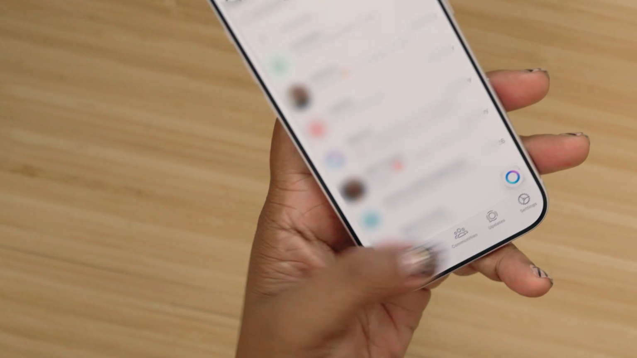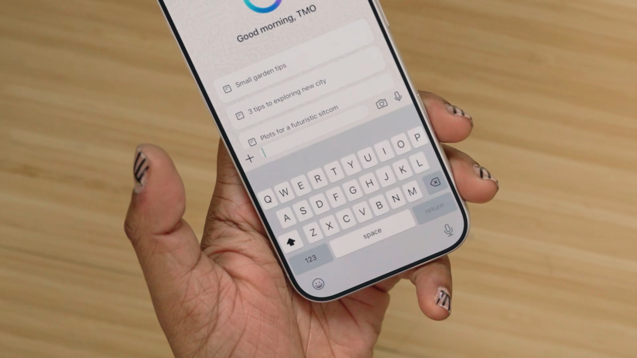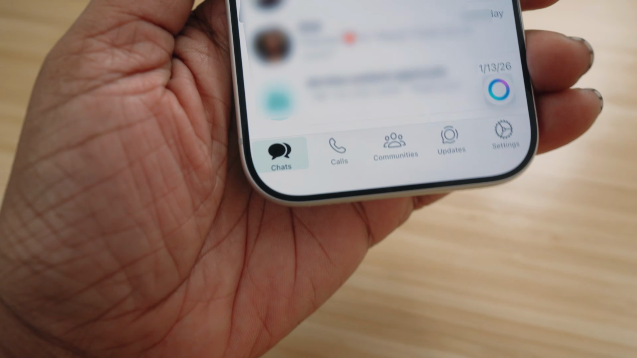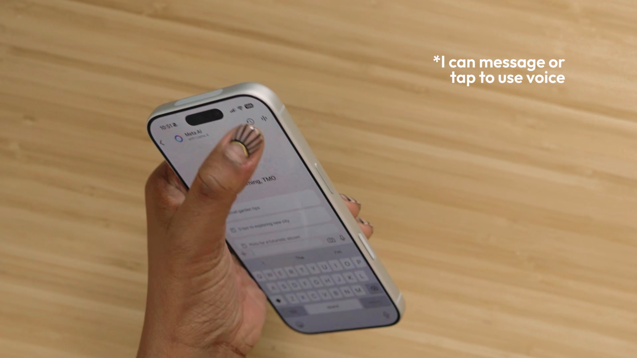So at the bottom, we have our toolbar, and then right above that, we have the Meta AI icon. I can pull this up at any time that I want, and there are quite a few ways that I can actually use it in here. For me, it's most useful for asking questions and getting answers, and I can do that by tapping this voice icon.